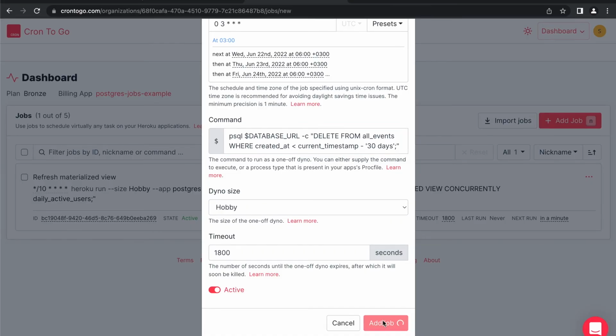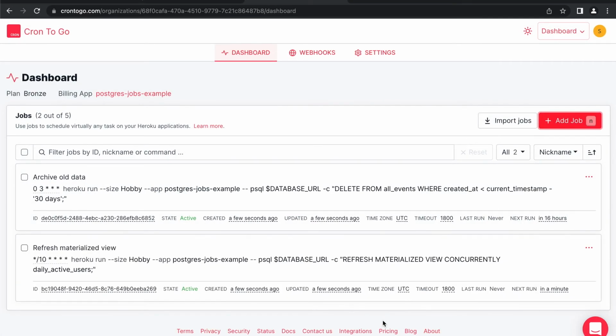All that's left now is to sit back and relax. Cron To Go will take care of automatically running the jobs for you and can also notify you in case they fail. That's all for this tutorial.